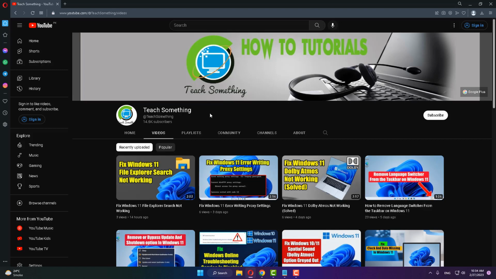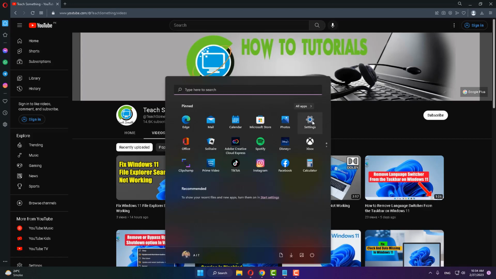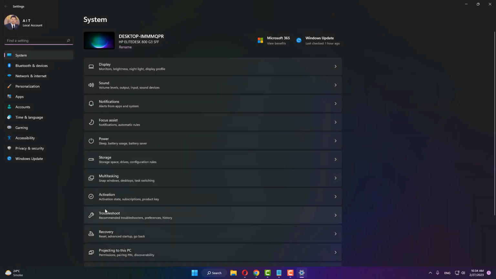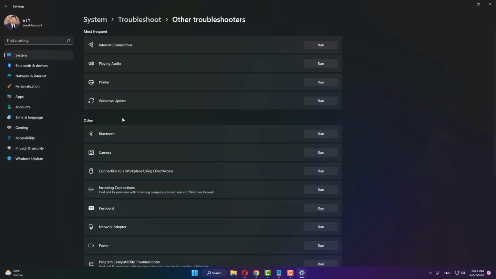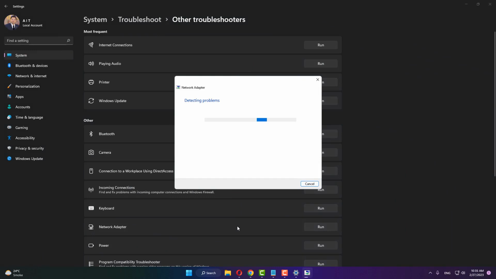But if your problem is still there, then you can try a fourth method. The fourth method is that go to the settings of your Windows, go to troubleshoot, click on other troubleshooters, and after doing this step run the network adapter troubleshooter. So here is the network adapter, run it. Select a network adapter. In my case all network adapters are selected. Click on next to continue.